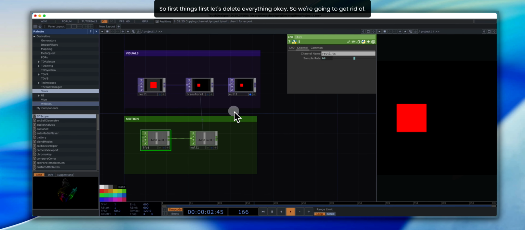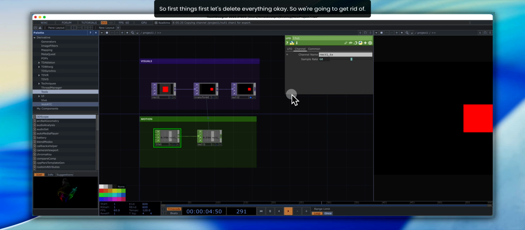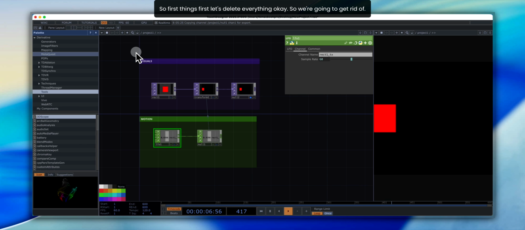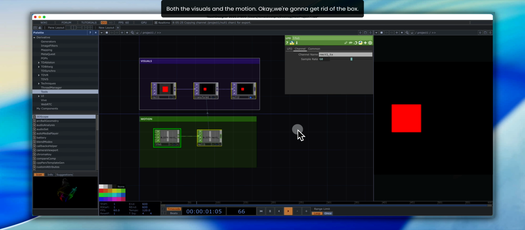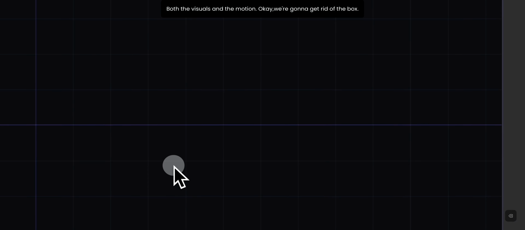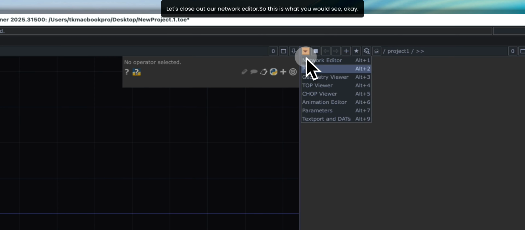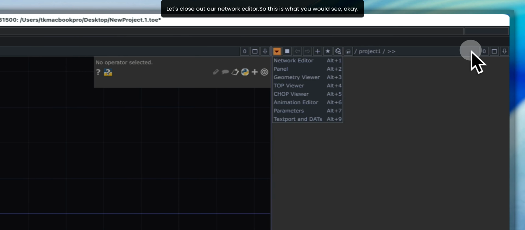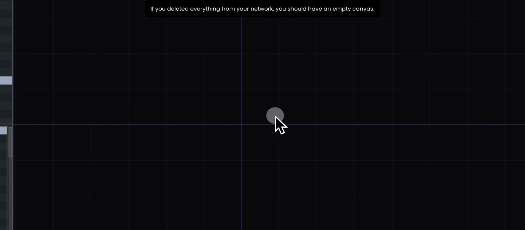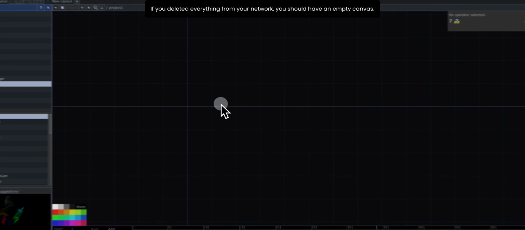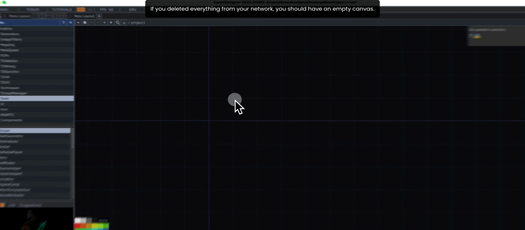Okay. So first things first, let's delete everything. We're going to get rid of both the visuals and the motion. We're going to get rid of the box. Let's close out our network editor. So this is what you would see. If you deleted everything from your network, you should have an empty canvas.